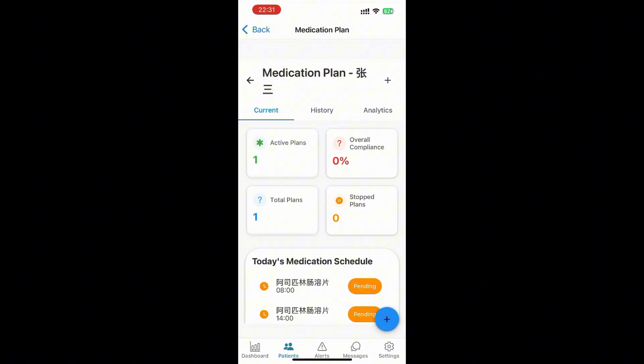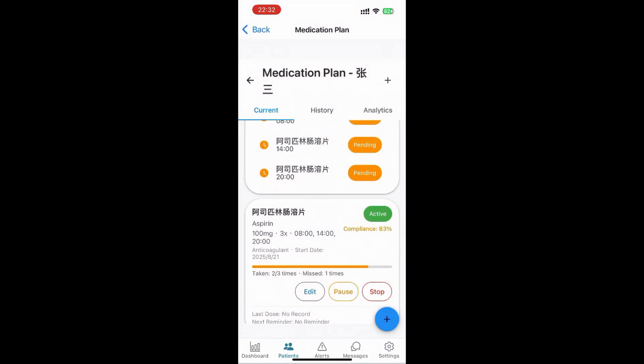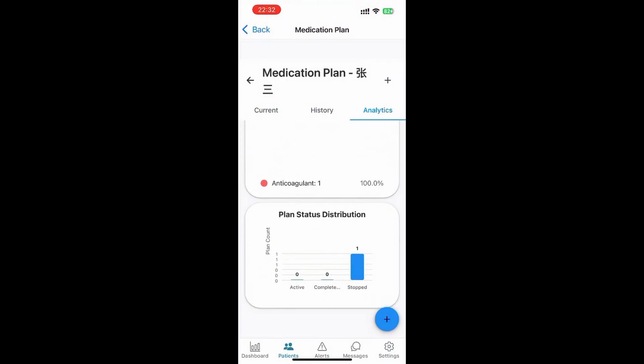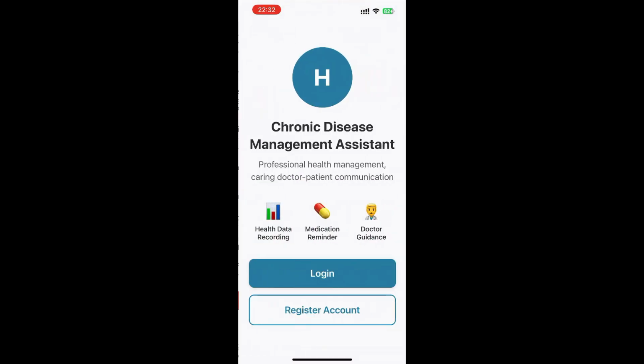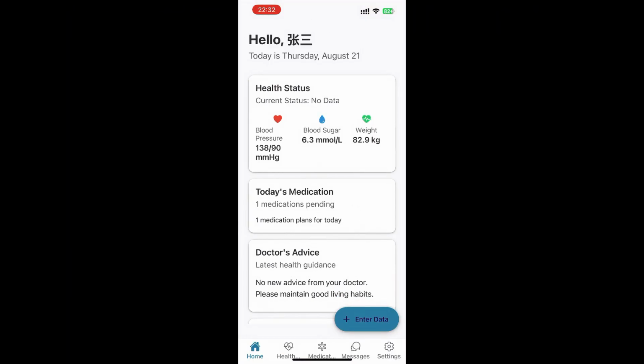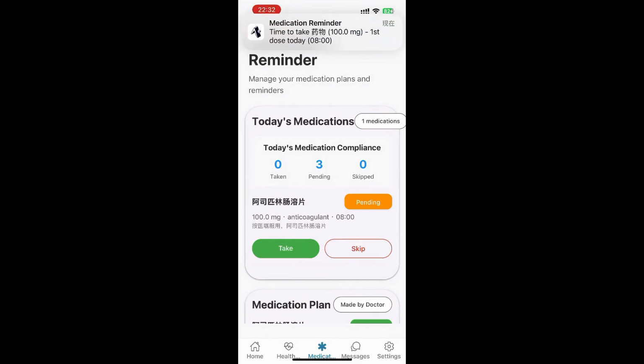Once created, we can see that the doctor's account now has a medication plan. At the same time, medication can be stopped and modified, and corresponding records will appear in the medication history and analysis. Log into Zhang San's account to see that there is one new medication record. Click to enter the medication plan page, and you will see a notification pop-up window.